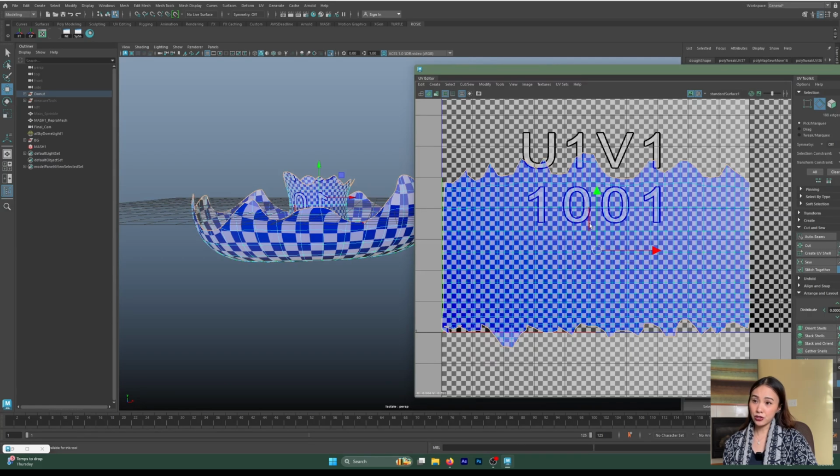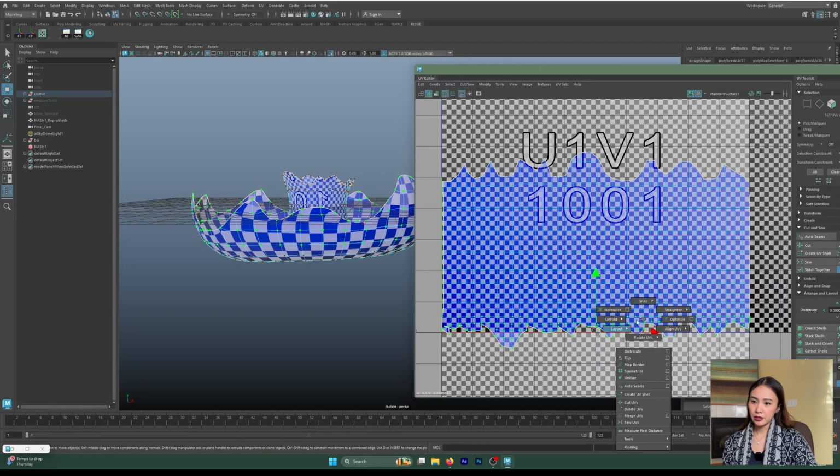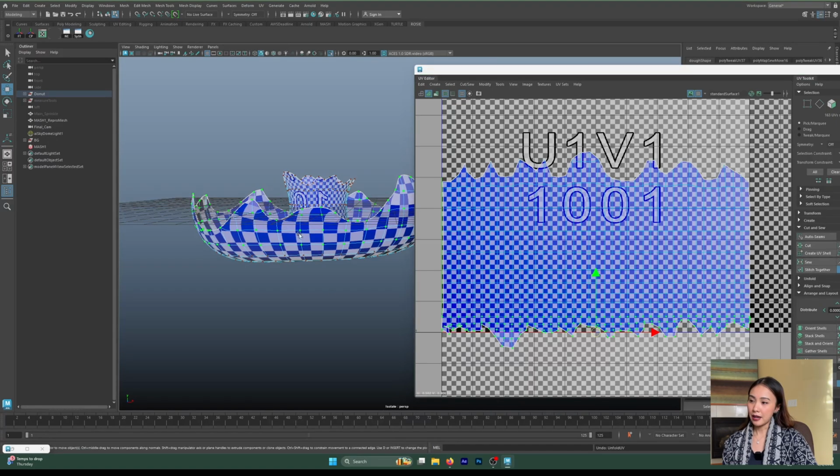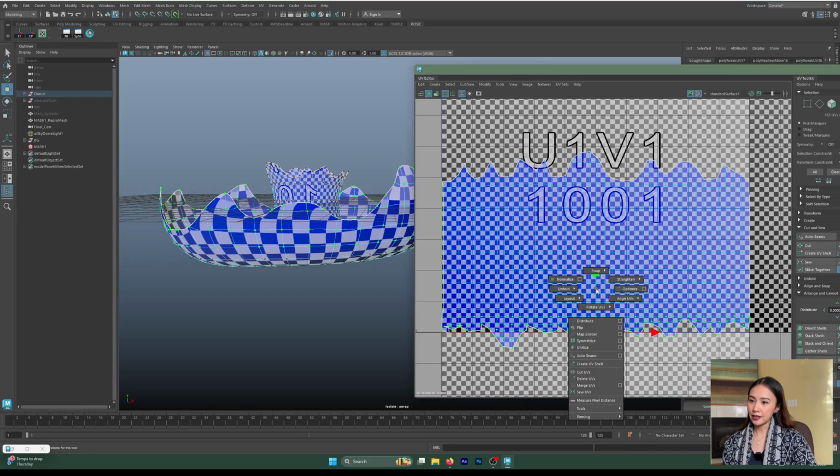What I also want to do is select the UVs on top here and manually unfold them. So unfold. Also the bottom part here, unfold. Did you see the difference? I press undo. So try to see here. Right click, unfold.